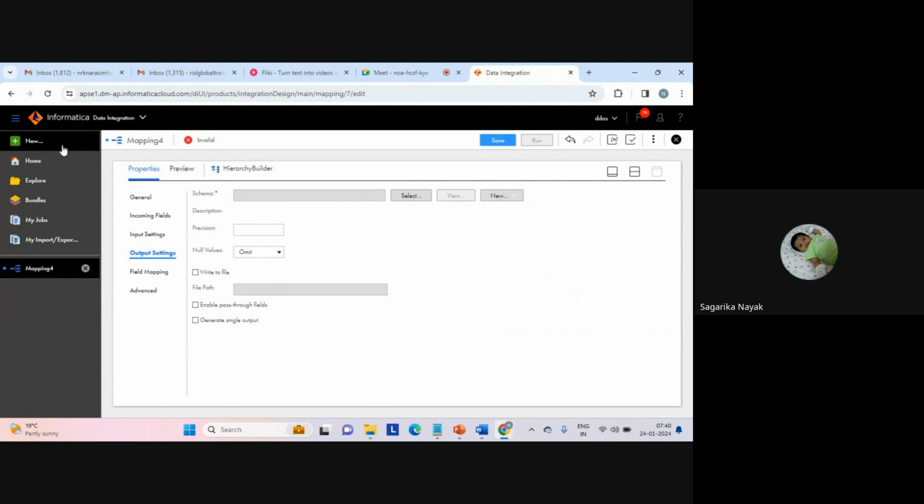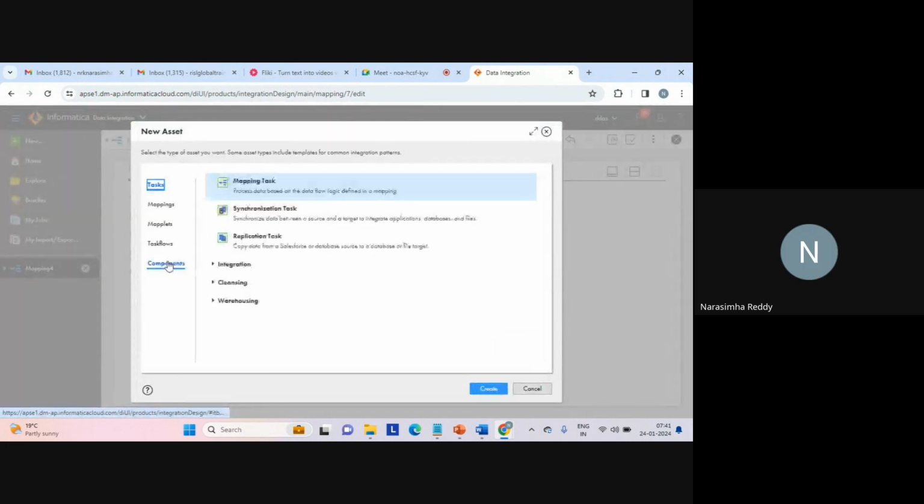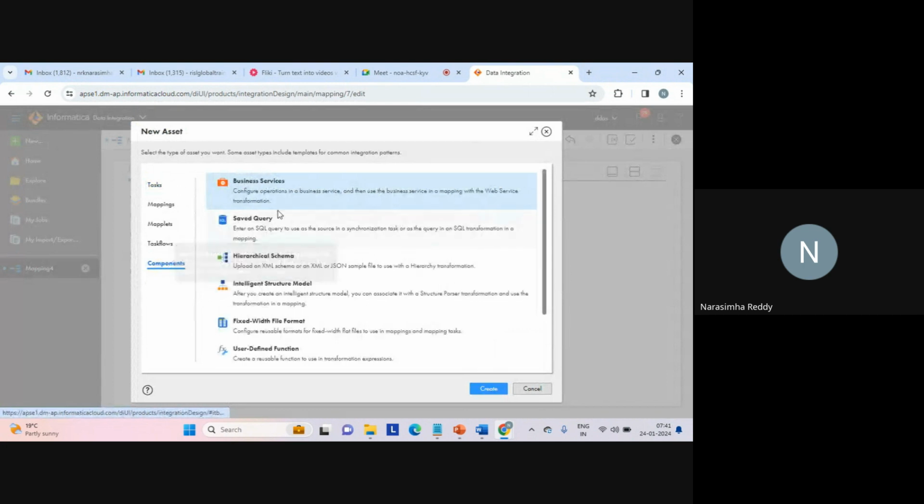You can go to business components, and then create a schema, right? Yeah, perfect, Sagarika. So go to new, select components, and select hierarchical schema. This is what you are saying, right? Yes, this is perfect. So is there any other way we could do it, guys, other than this? Without this also we can do it, which means we can also create it at the mapping level. We'll see that later. So let us create.